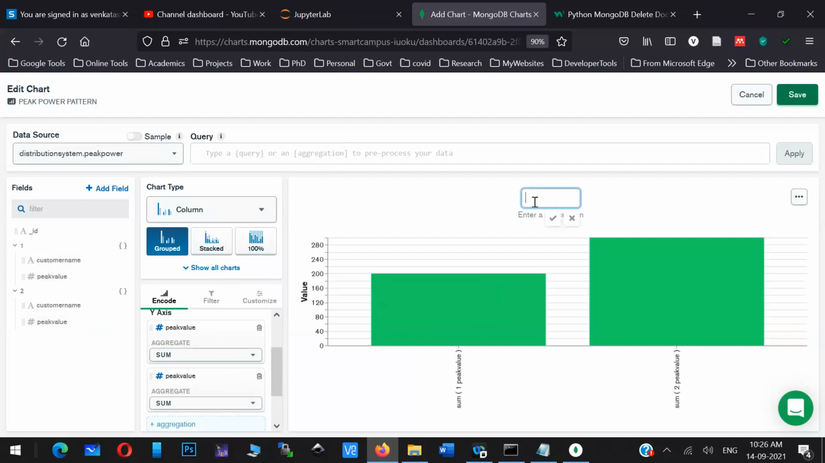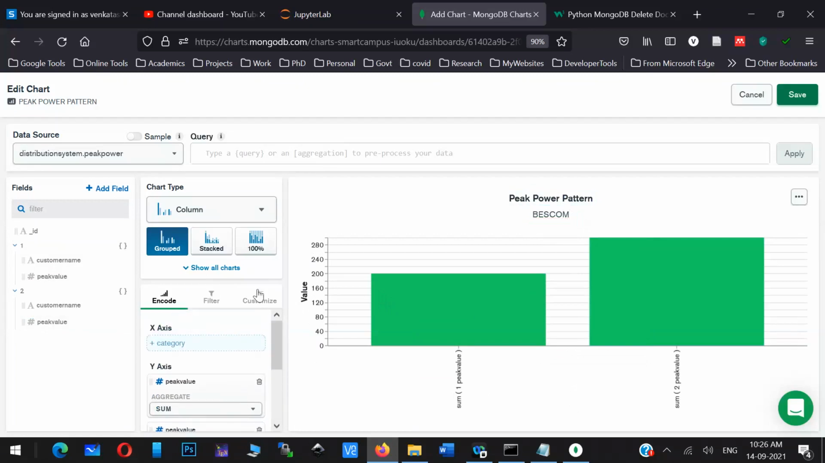Then you can change the name, peak power pattern, something like that, or give a supply company name. You can give any name. You can also customize the axes, x-axis, y-axis and all. If you want to change the x-axis, you can change the axis details. You can also change the y-axis name.